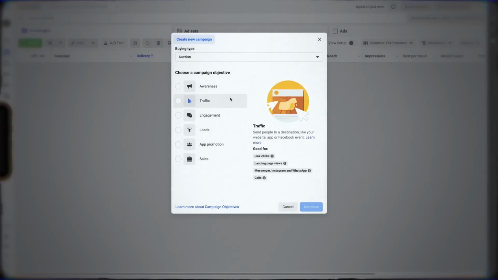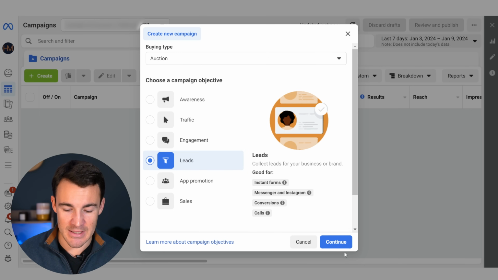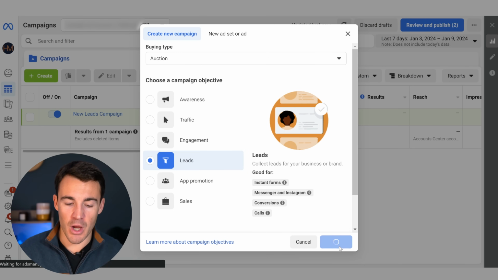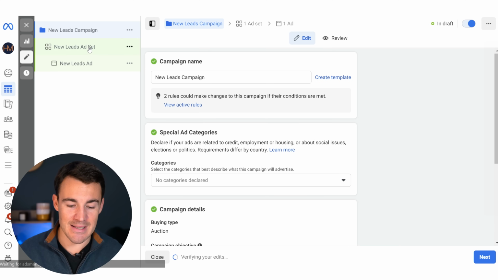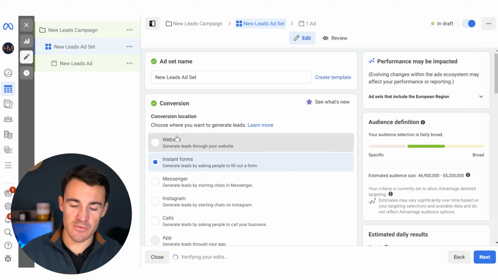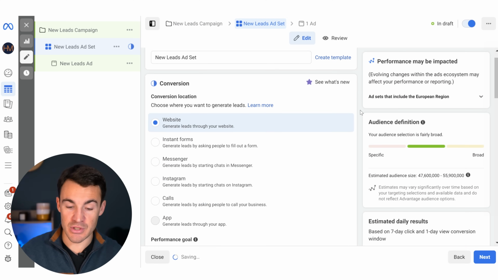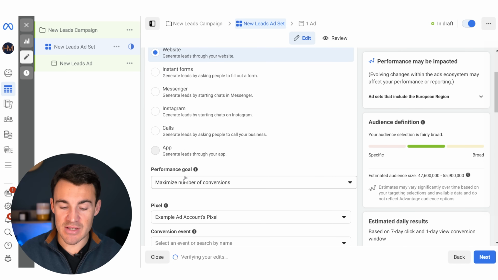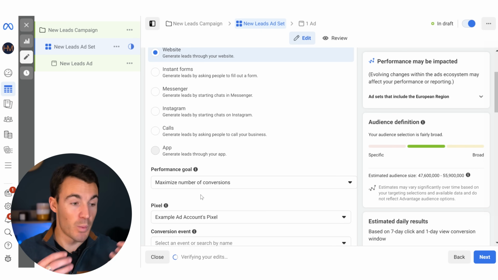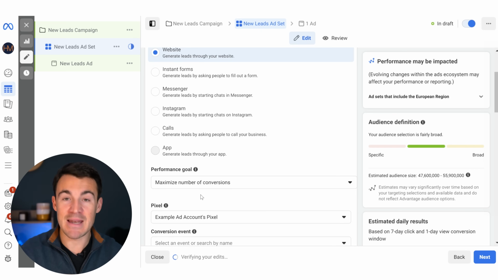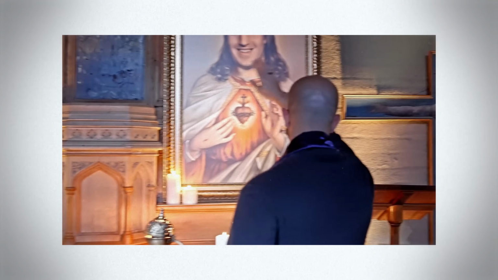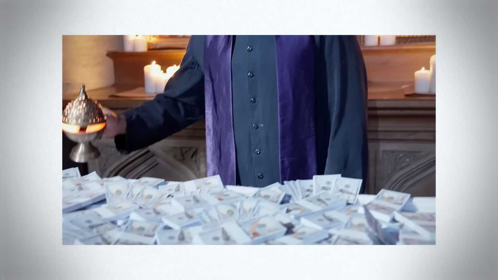So selecting the right Facebook ad objective is really important, but you can undo that good work if you use the wrong performance goal. I'll explain what I mean. So if I go ahead and select leads and click continue, and then we'll jump into the ad set level. If we just quickly change from instant forms to website, because that will change the performance goal options, and we scroll down, we'll see that the default here, the performance goal, is maximize number of conversions. That's exactly what we want, right? We're tracking leads via our website. We want as many of that type of conversion as possible. Please, Meta, go ahead, do your magic, get us as many leads as possible, right?